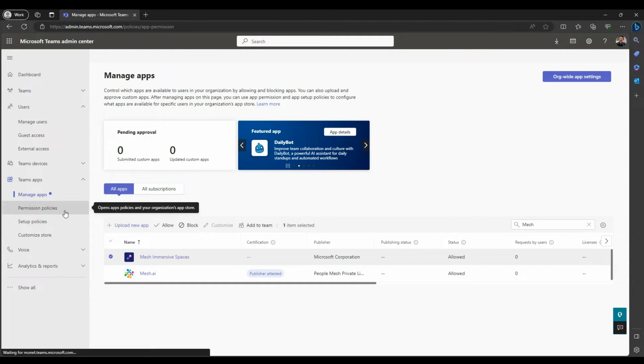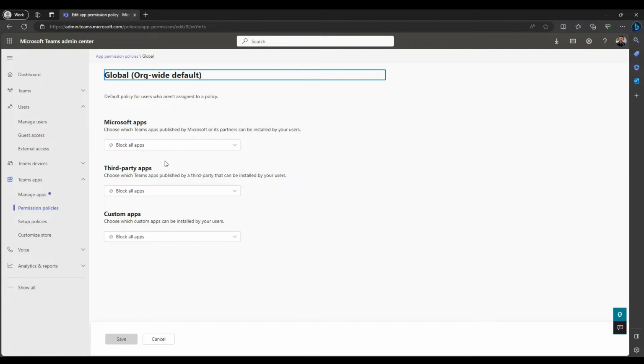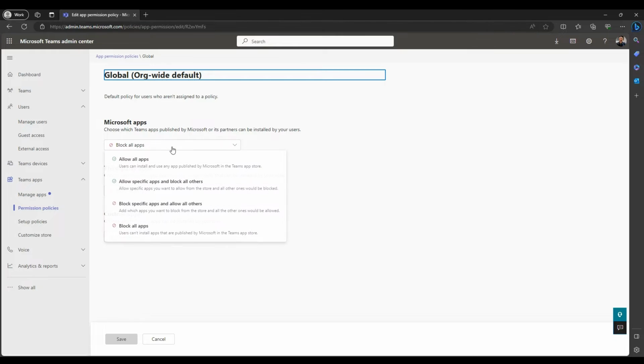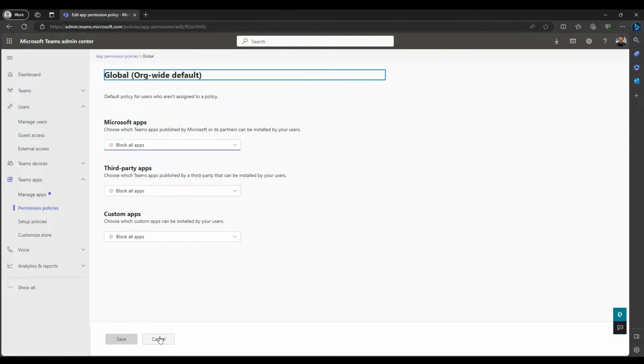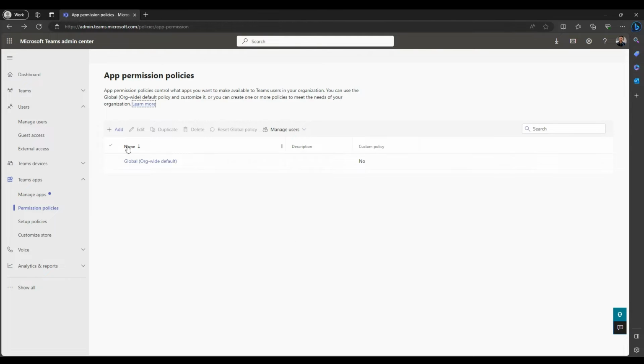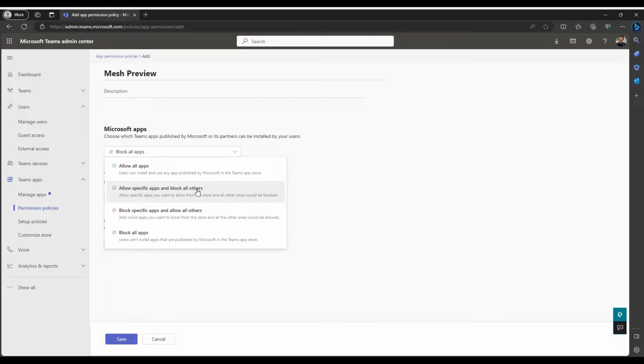Next we go to Permission Policies, and you can either configure it in the org-wide policy, for example allow all Microsoft apps or specific apps and block all others, but in our case we want to configure a policy especially for our preview users. I call it Mesh Preview. So we are going to allow specific Microsoft apps and block all others.